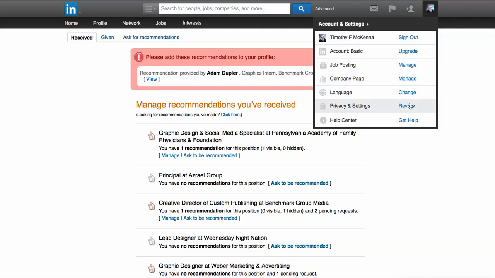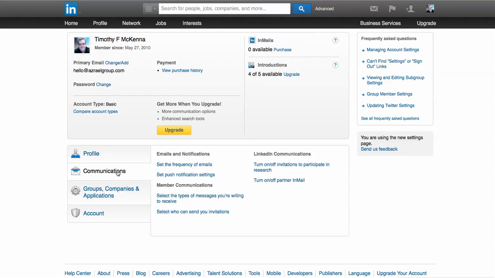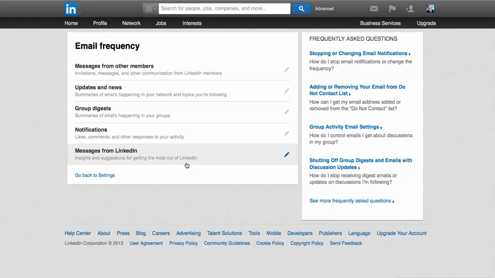We're going to go back to privacy and settings, and we're going to go to communications. Now this is the important one because this will help save your inbox from being spammed from LinkedIn all the time. Emails and notifications. You can set the frequency of emails. So let's click that. And messages from other members.